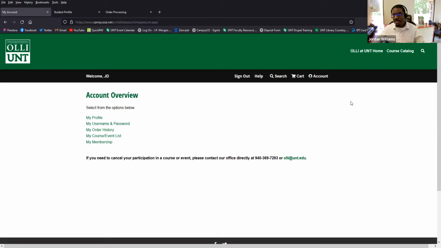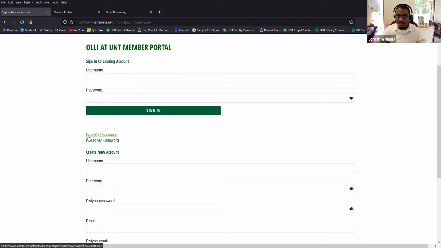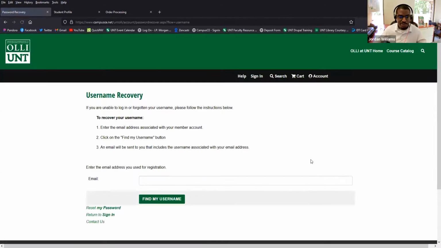And now I want to do something that is all important, which is helping you to figure out how to reset your username, recover your username rather, or reset your password if you forget either of those things. So I'm going to go ahead and sign out of my account here. And so let's say I go to sign in and say, you know what, I don't remember my username. So I'm going to go to find my username.